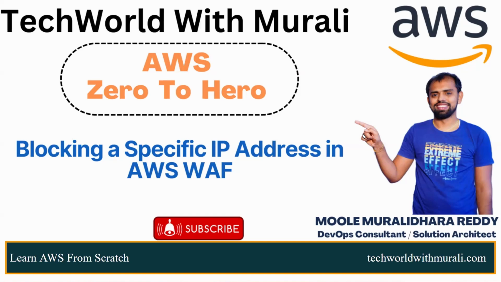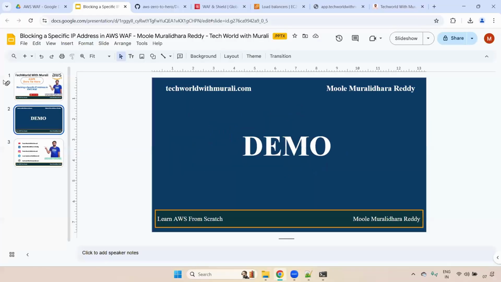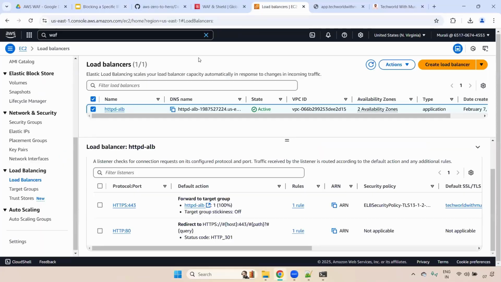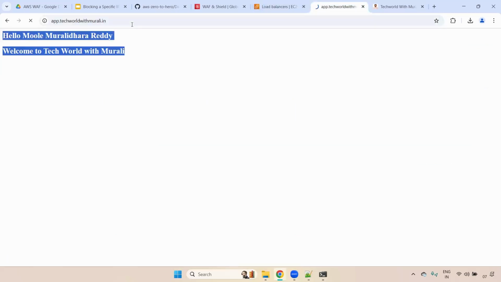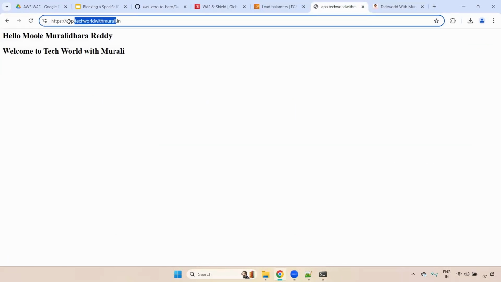Now we are going to discuss blocking a specific IP address in WAF. Let's see the demo so that you will get some idea. As I said earlier, we already have the load balancer, and I'm able to access our application. This app.techolith we already integrated in Route 53 with the load balancer. Now you can access it: Hello, Murli. Welcome to Techolith.